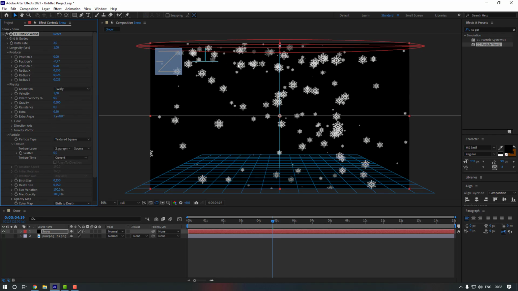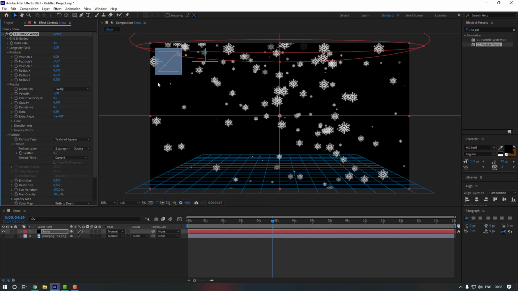And now let's open the physics and let's change the animation explosive to twirl it to make it more randomly and it will be more smooth. And also let's change the radius Z as well, like this maybe, to make it more realistic.